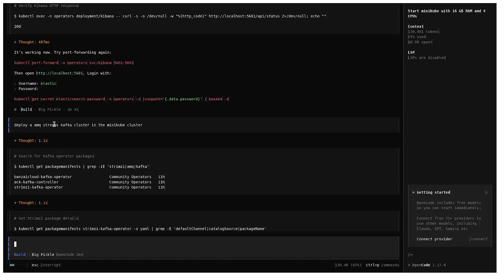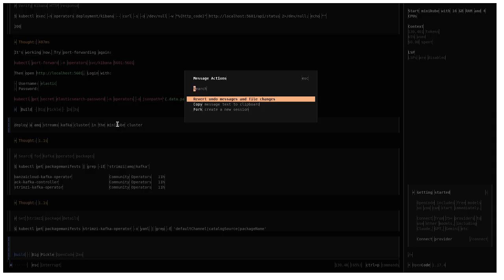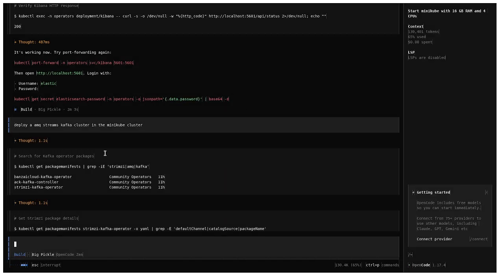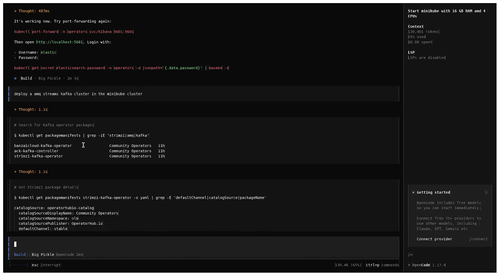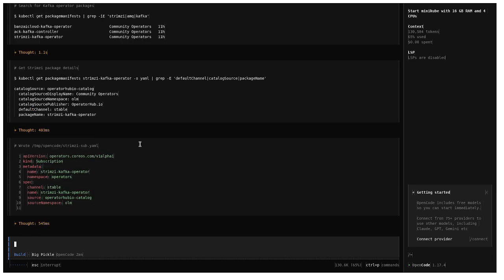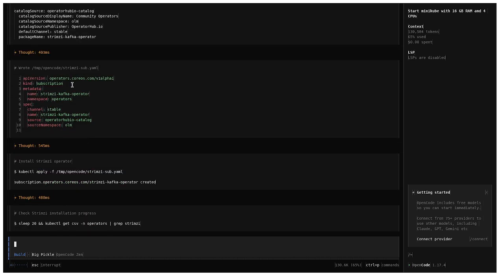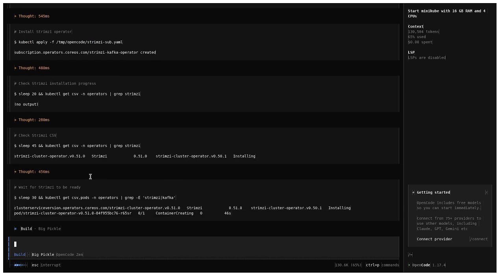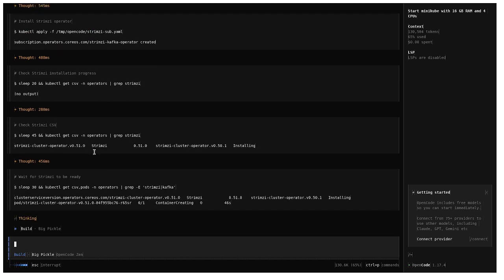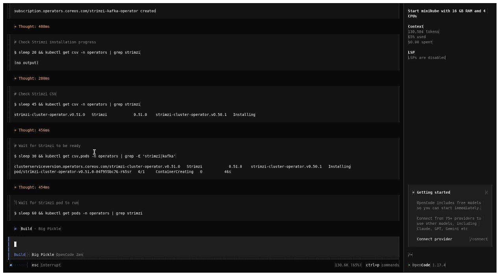I've given the command to deploy an AMQ Streams Kafka cluster in the Minikube cluster. Initially, the random message file. Okay, so I've asked OpenCode to deploy the AMQ Kafka cluster. It immediately checked the manifest, it is shaping, and then it has started installing. I'm going to record the whole session so you can see what is happening.